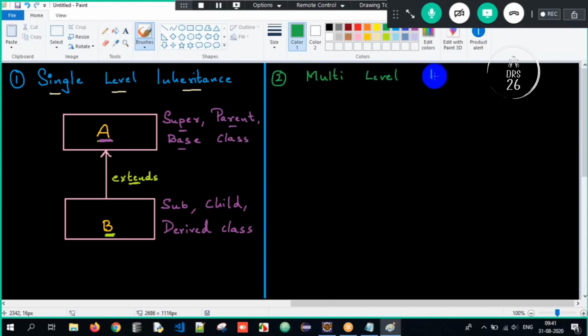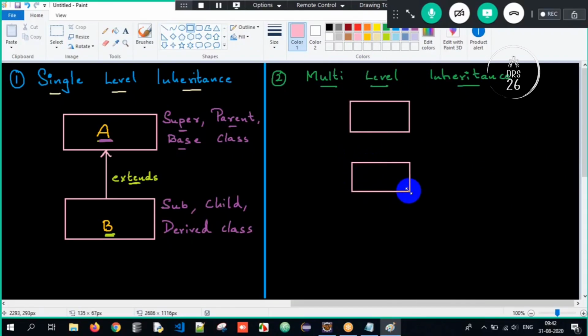What is multi-level inheritance? The name itself tells there are multiple levels here. Now let me draw this representation so that it becomes a beautiful way of understanding. So this is class A, class B, class C. This is multi-level inheritance.